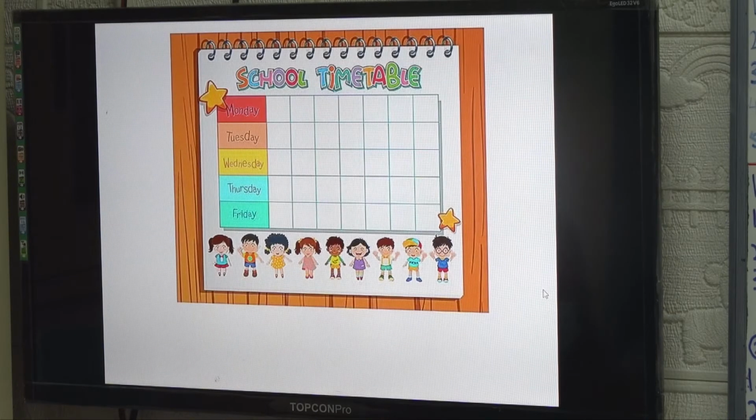And then, all right, here is the timetable, right? Here's a timetable. A timetable tells you what you have to do every day, right? It can be timetable, or we can call it schedule. Okay, timetable.